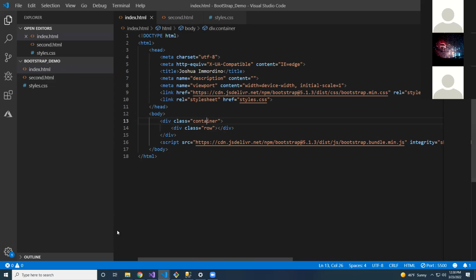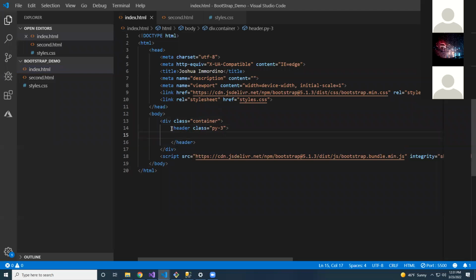I'm going to take away this div here, and I'm going to create a header tag and give this a class of py3. Does anybody remember what py means, or p styling means for Bootstrap? It refers to padding. Padding is the inside space within a div. All right. Margin is the external space for a div.